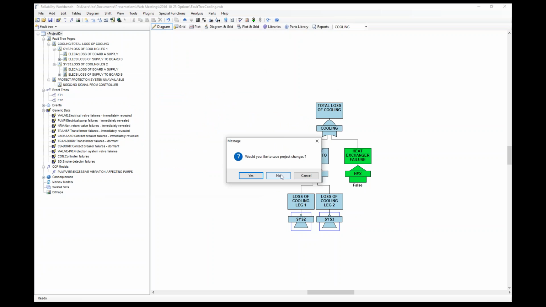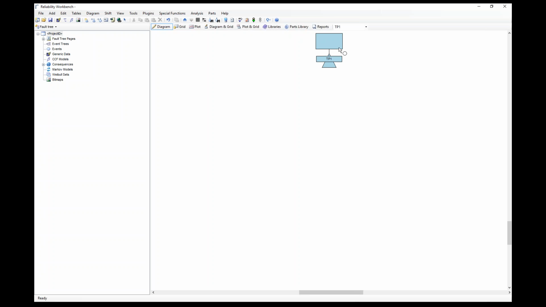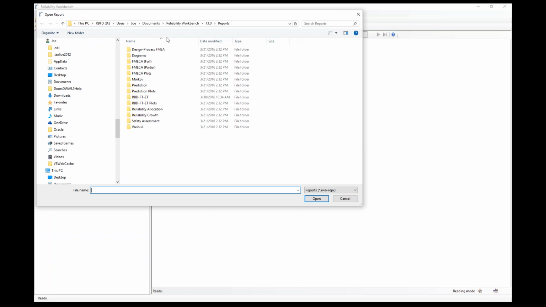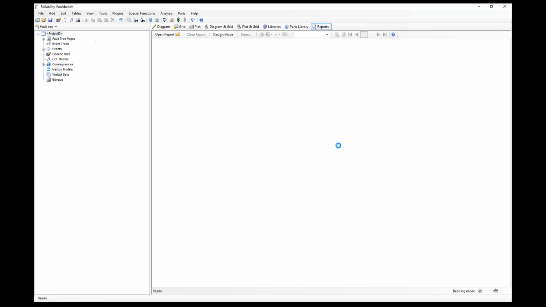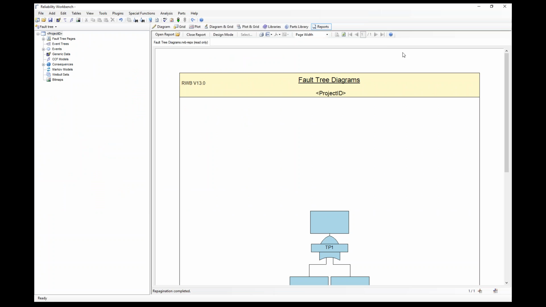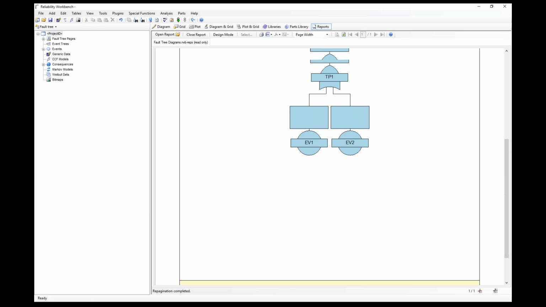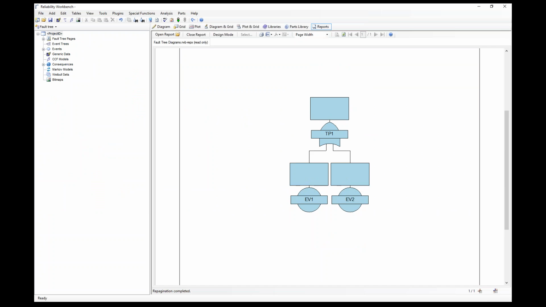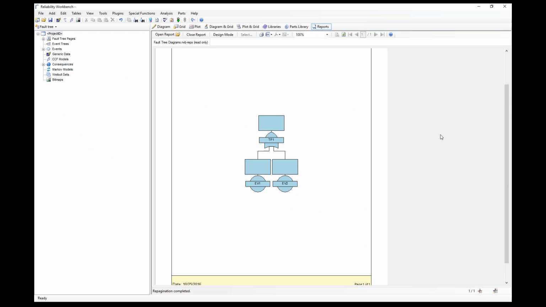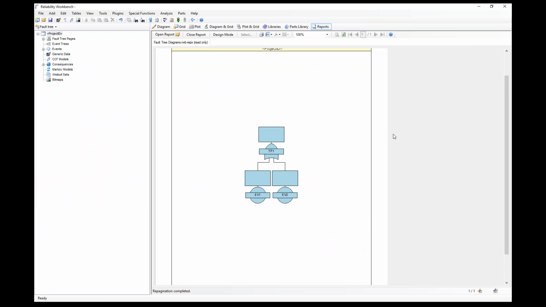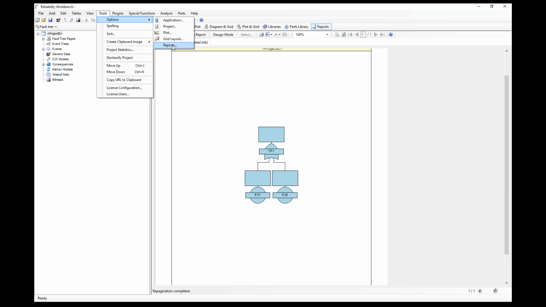Let me just do a new blank project for this. I do a really small fault tree, and then I open a fault tree diagram report. Notice that most of the page is blank, right? I've got all this white space surrounding my report. Reliability Workbench scales the diagram up to a certain size, and then it'll just stop at that size. What if you want your fault tree to take the whole page? You can change that in tools, options, reports.